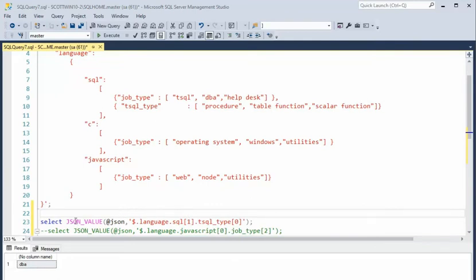In our next example of JSON value, notice I'm using language, SQL sub 1, TSQL sub 0. So what does that mean? Language, SQL, SQL is an array, which one do I want? Sub 1, so it'll be this line, 0, 1. And then I want TSQL sub 0. TSQL is an array, sub 0, procedure. Let's execute this. Procedure.